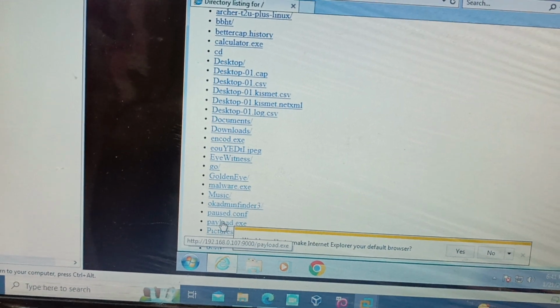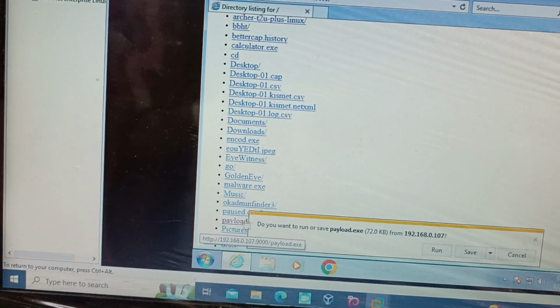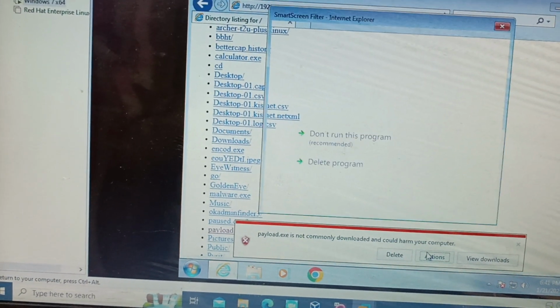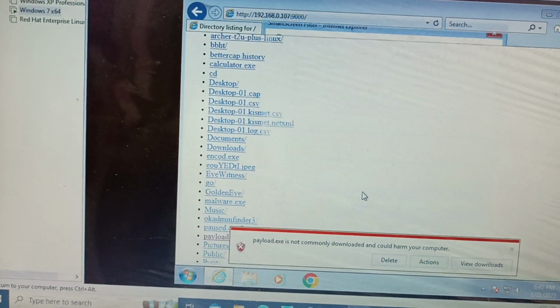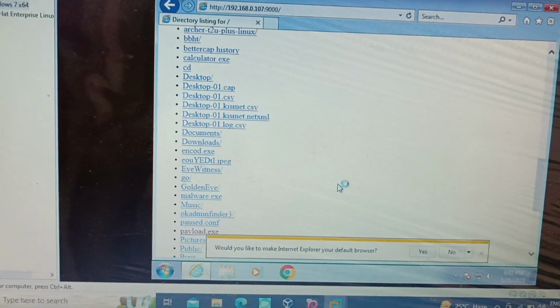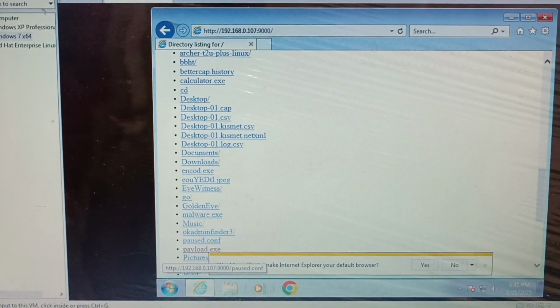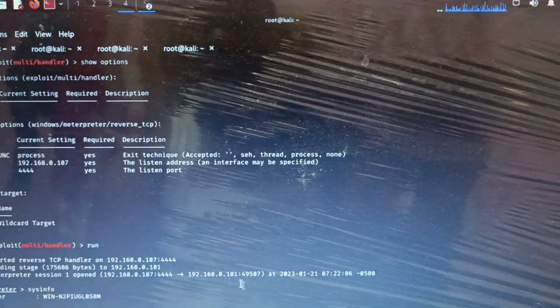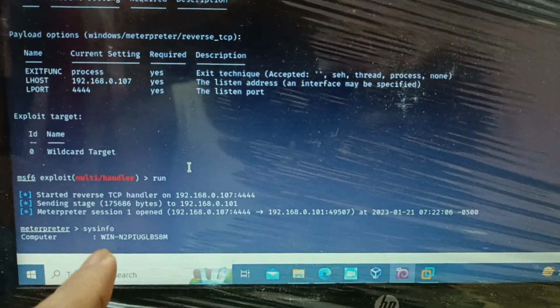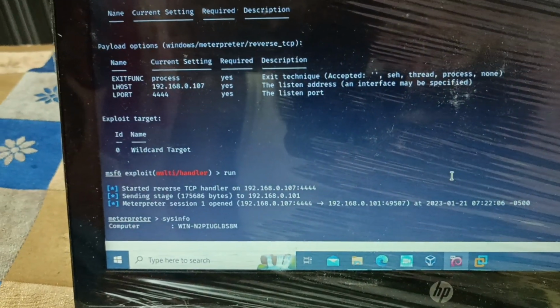And as you can see here, there is a payload file which I just ran locally. I said run, then I set actions and then just said run anyway. This enabled me to establish a session from my Kali Linux box, and that's how I gained access to my Windows 7 machine.